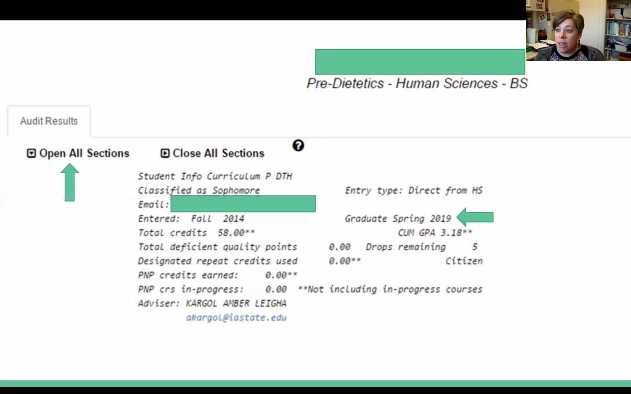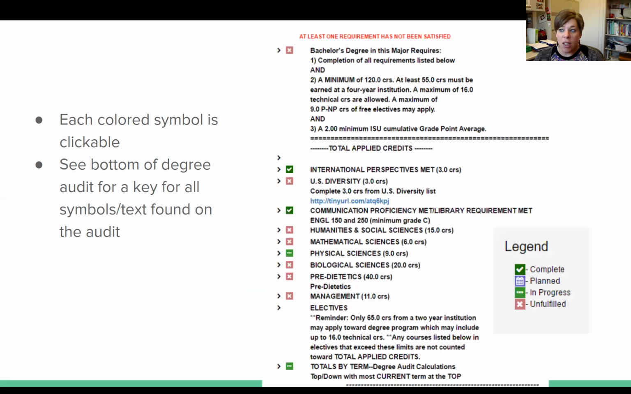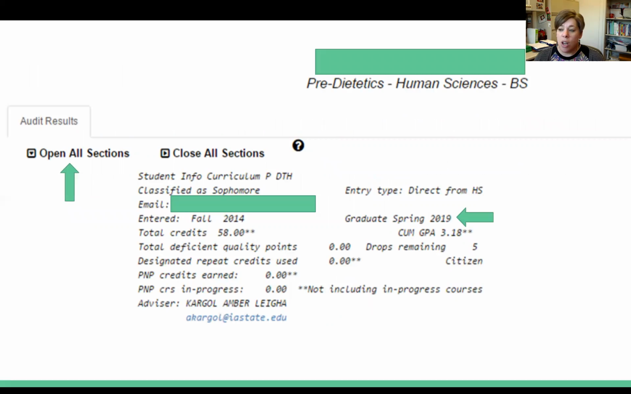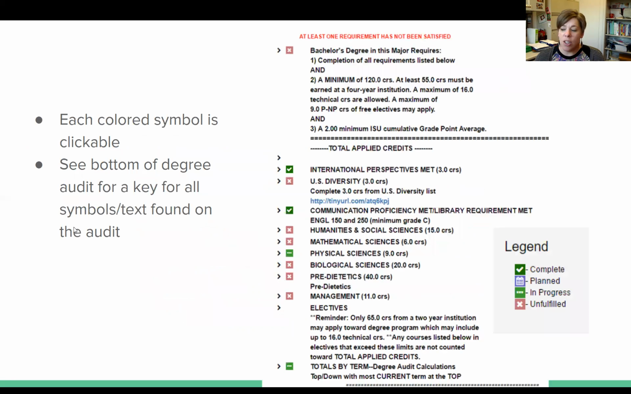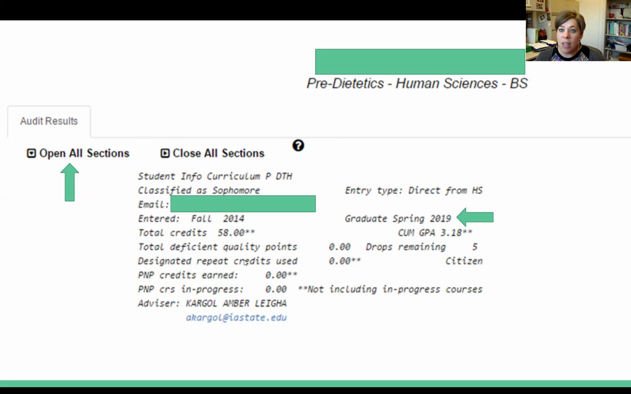The next thing that you need to know, oh yeah, this is the degree audit. So when you actually go into your degree audit, the bottom is gonna look like this and the top is gonna look like that. So this open all sections here, if you click on open all sections, it'll actually expand every single item that you're seeing on this page right here. All these little black arrows are clickable, so you can open up specific sections if you want, but you can open everything.